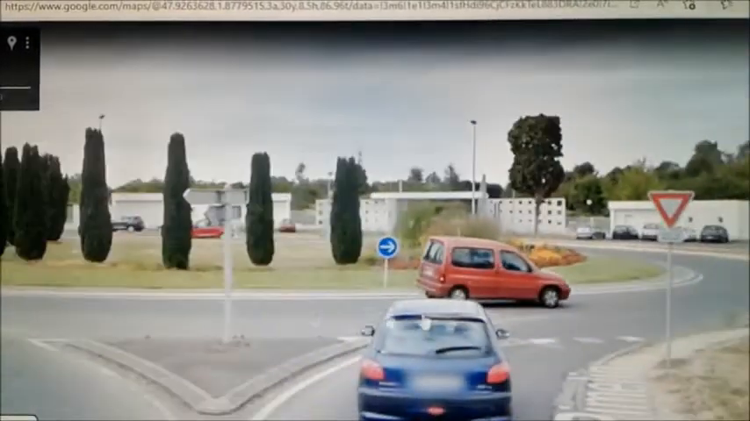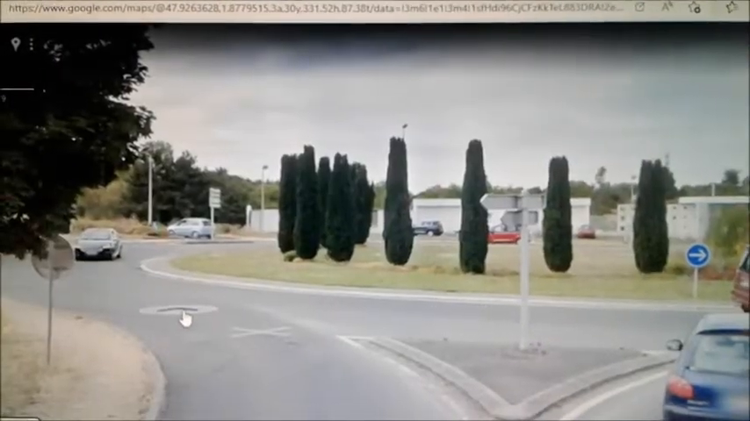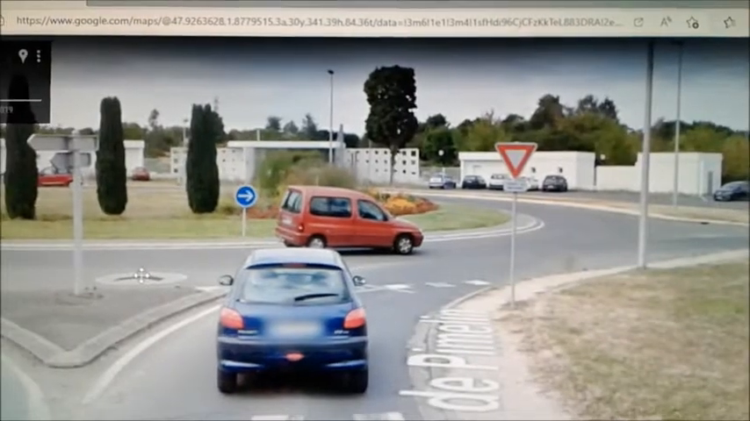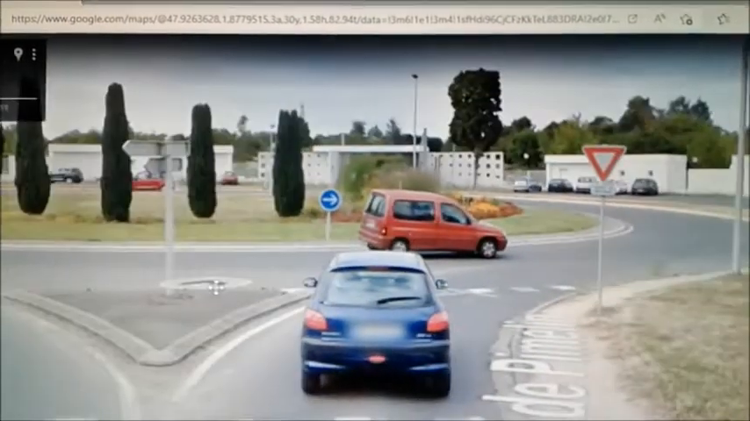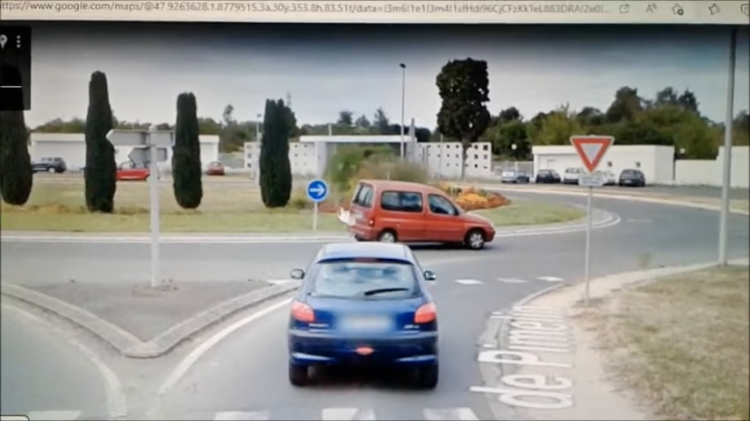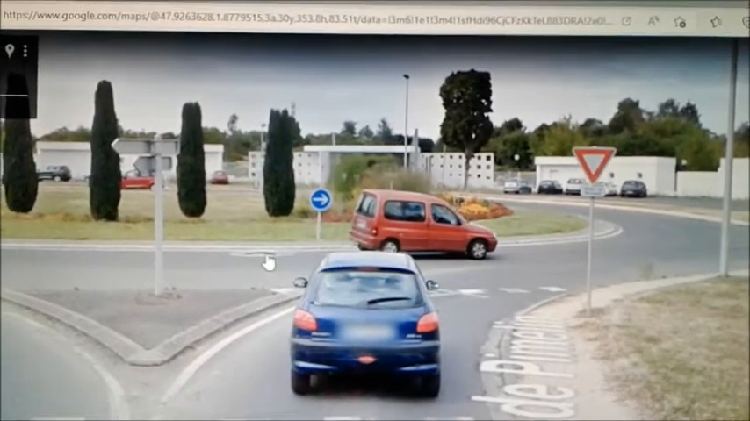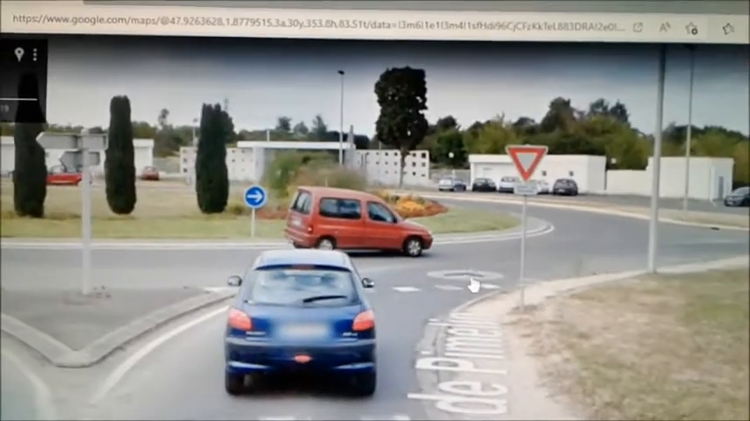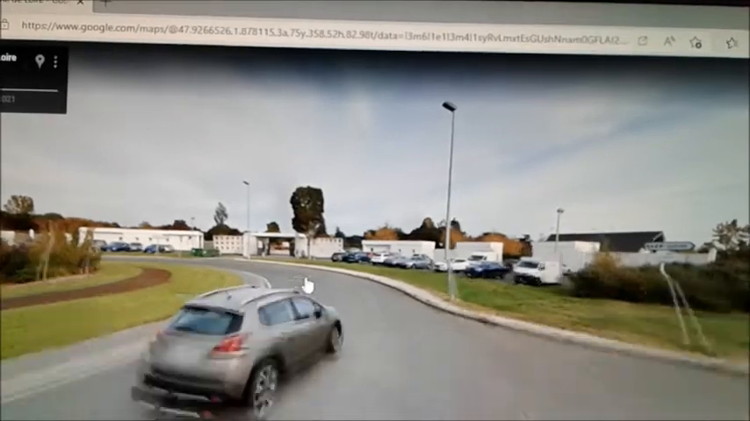Every give way sign at every approach of every road that meets at this roundabout, they all have the same give way signs. And you see arrows pointing to the right to tell motorists to keep right and follow the arrow through the roundabout.